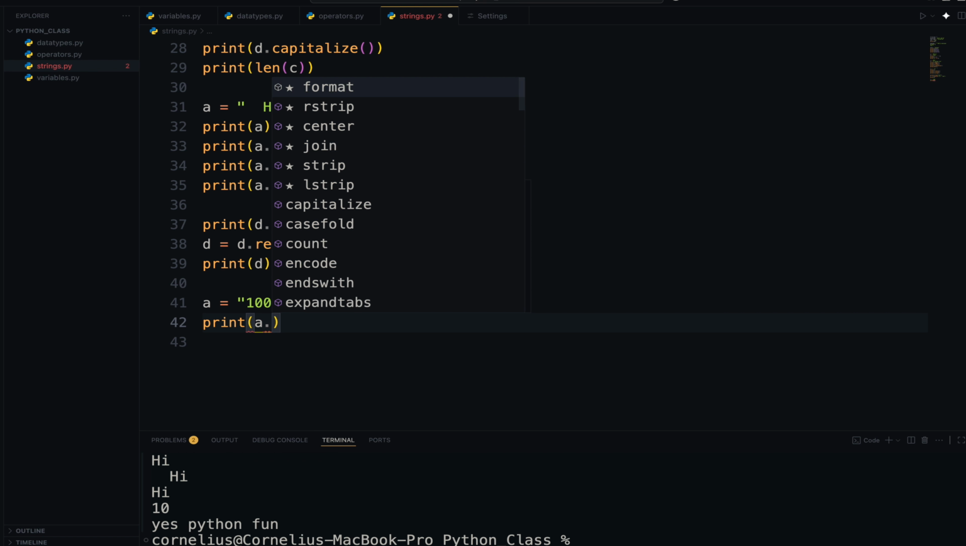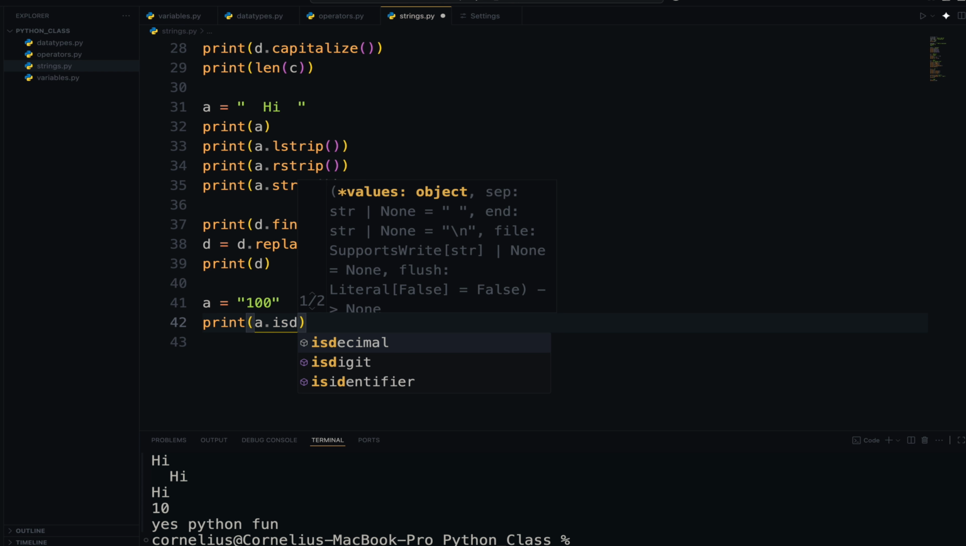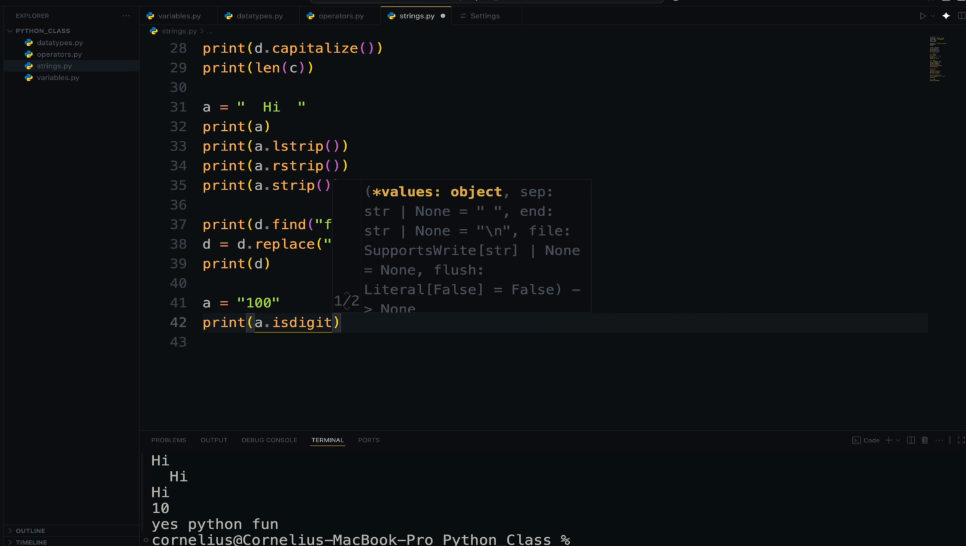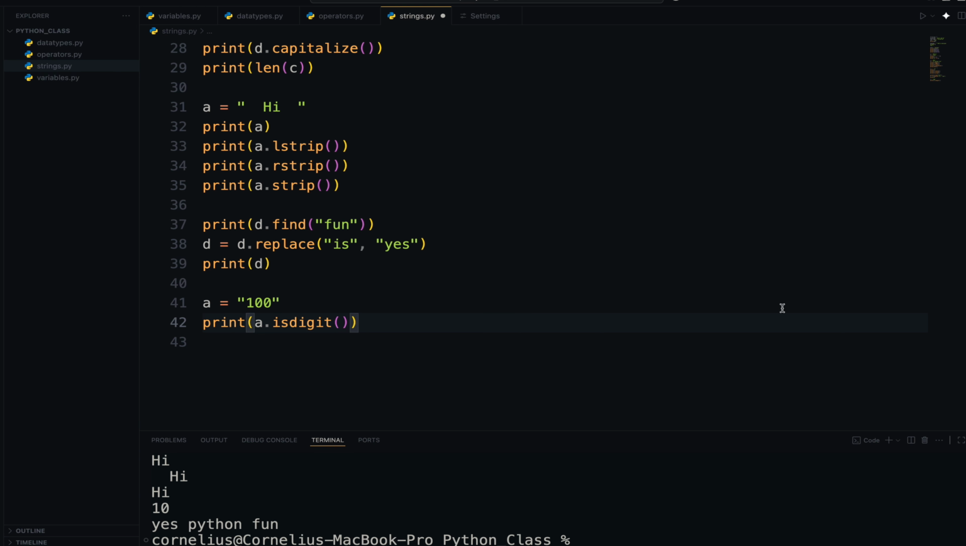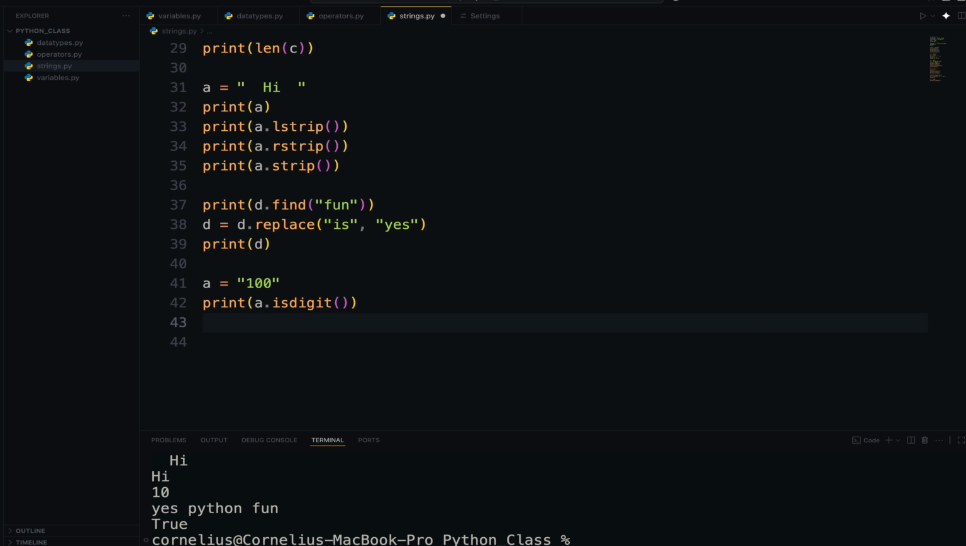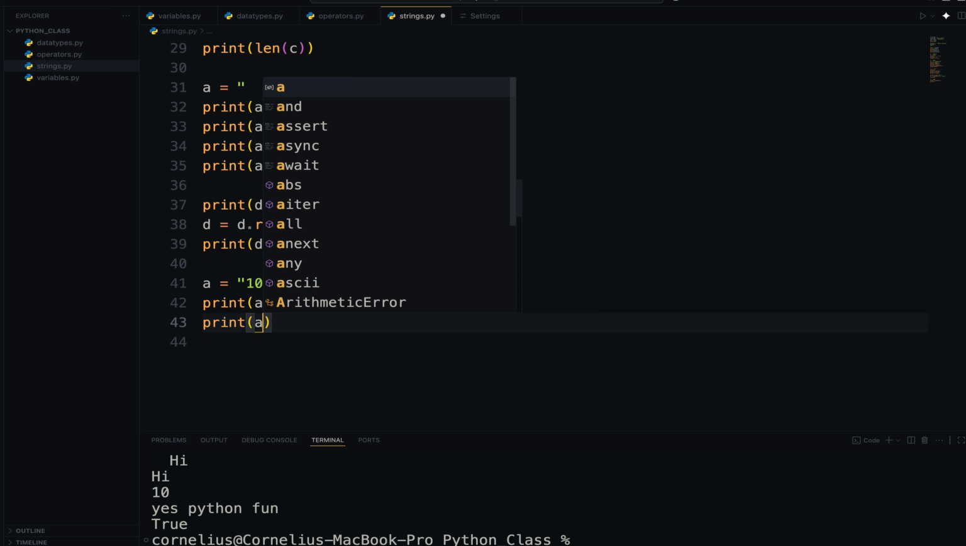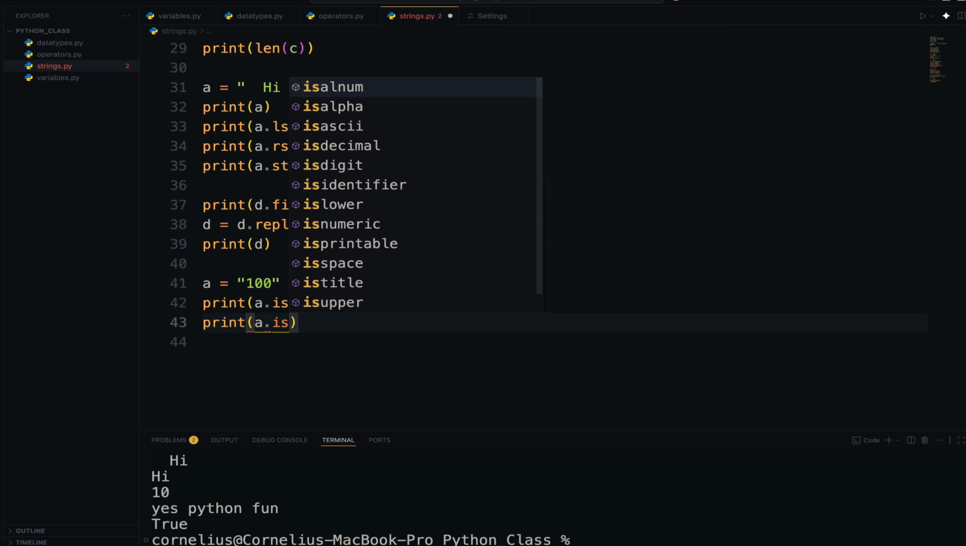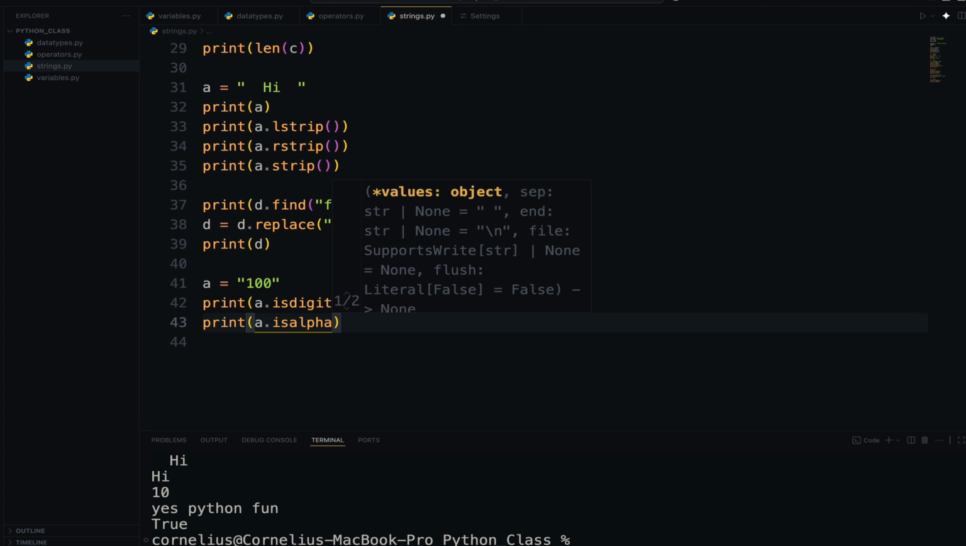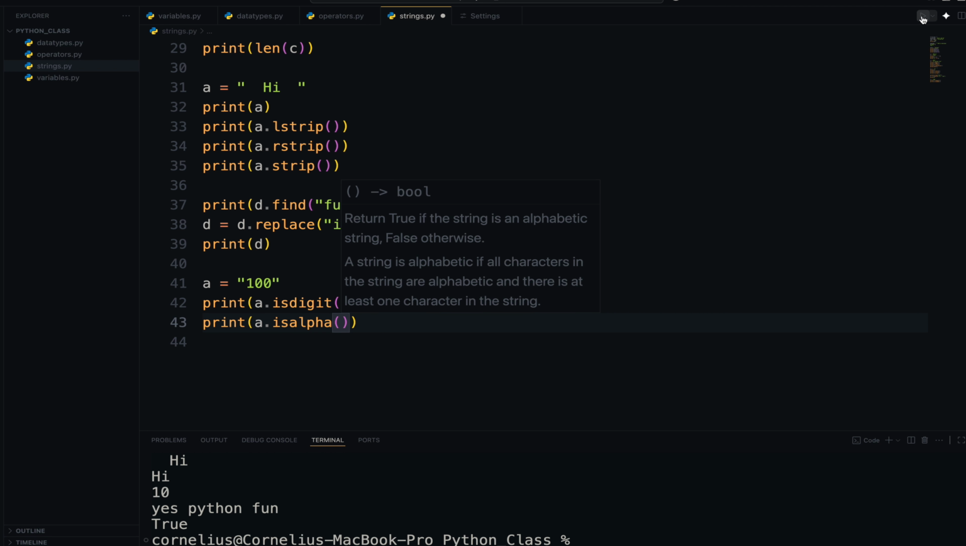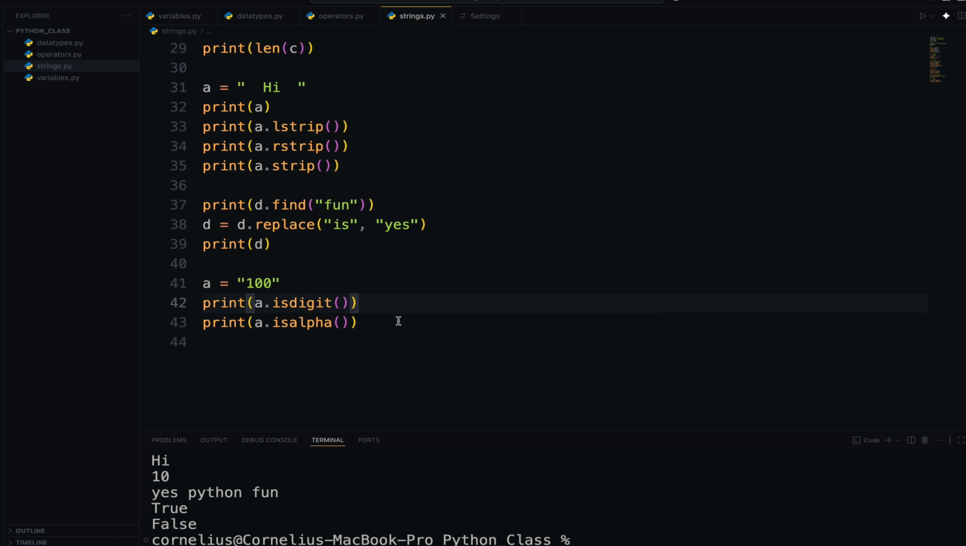a dot isdigit. All right, print a dot isdigit, and of course we get true, because even though it's a string, the string contains digits. And if we say print a dot isalpha, which means it's alphabet, the answer will be false. A does not contain alphabet, it contains digits. So we can also do, let me add a, b, c, something like that.